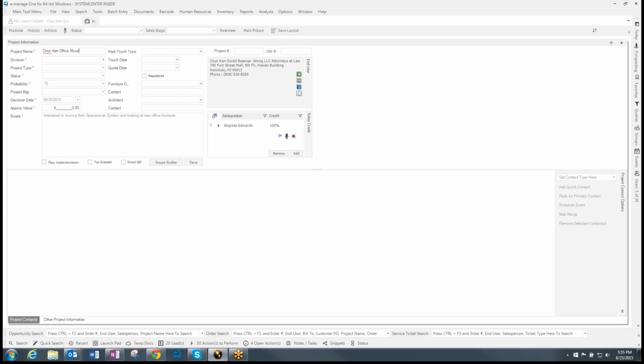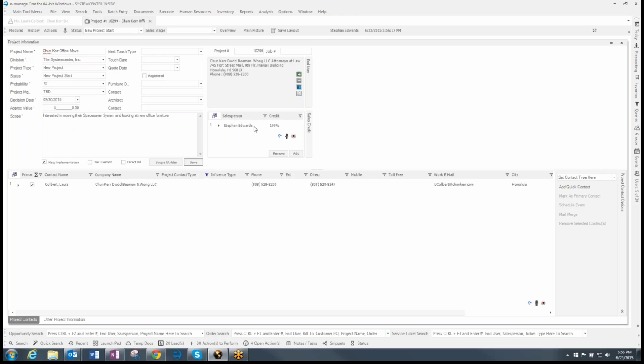Office move and division system center. Project type, so we have a new project type. Status is new project start. Probability 75, the manager to be determined. Here's an estimated decision date. Here's my lead, what I had. And at this point, I will save that. And I'm going to change this to Tiffany. It changed it to my name because I was creating a project.